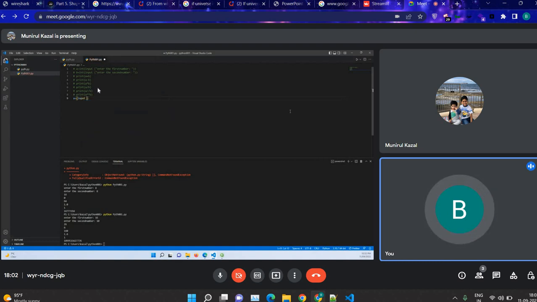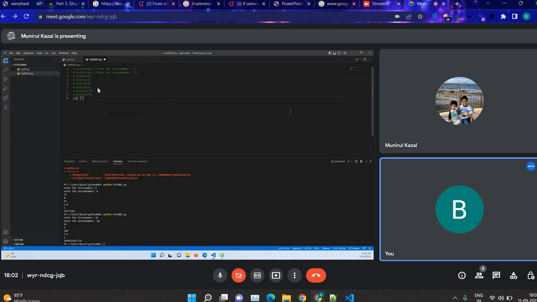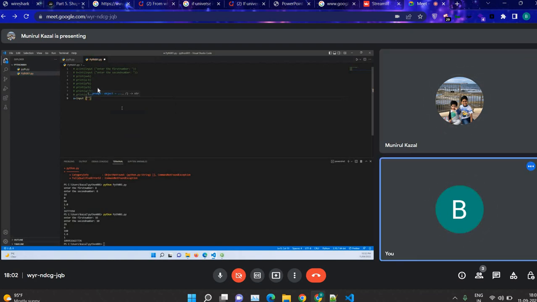Got it. No, you don't need to use that parenthesis. Remove these parentheses. First, you have to write input and then parentheses, the round brackets. No, outside these round brackets you have to type input. Yeah, like this. Firstly, in here, no space. Yeah, no space. Okay.